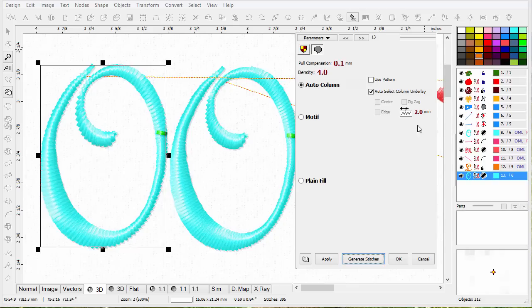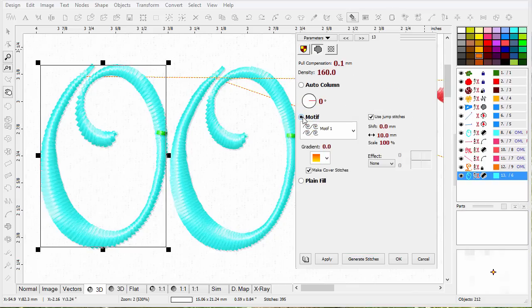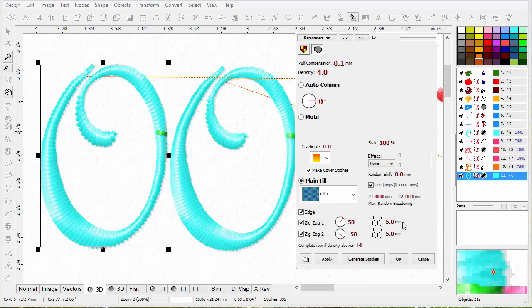Auto column, you have a few different things you can do here. Use a pattern. Again, you have your motif. You can do that. Or you can change it to plain fill. Now, with plain fill, you have what these are down here. These are the underlay. Underlay is very important to embroidery. This program does underlay all automatically. It lays down some stitches, and then it puts these over top.